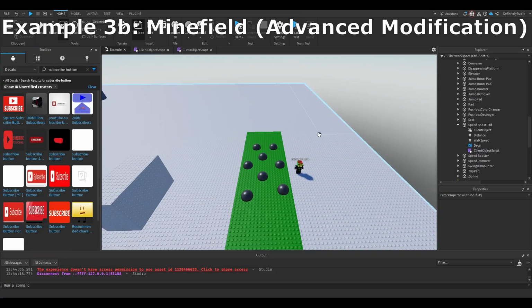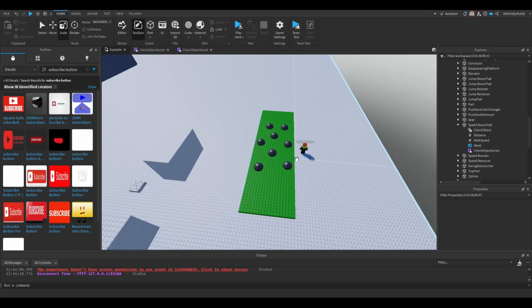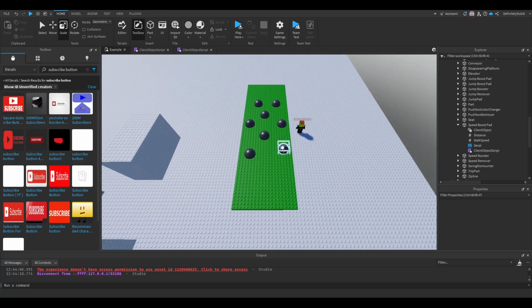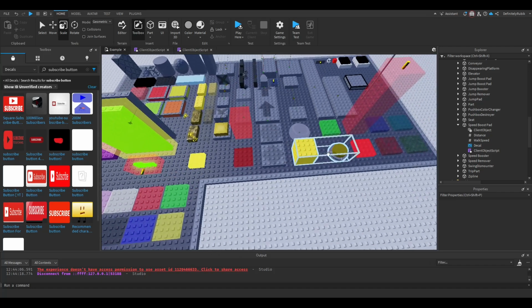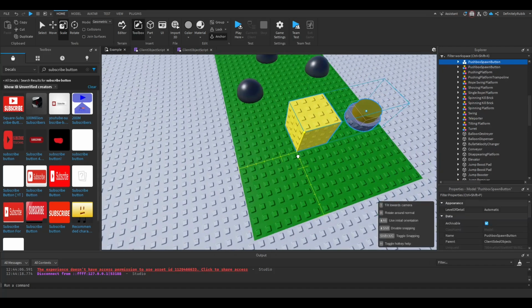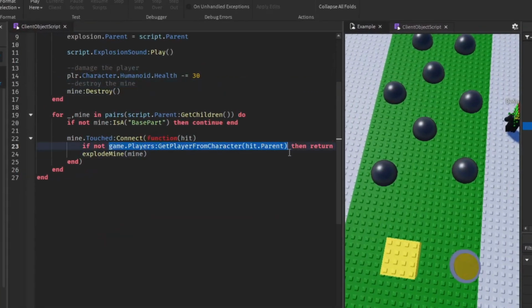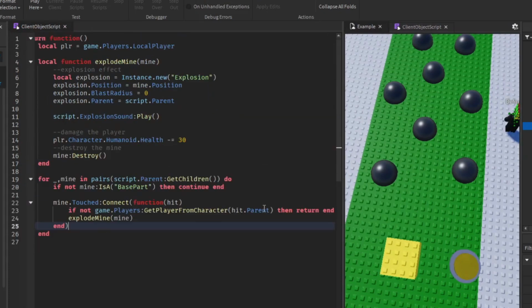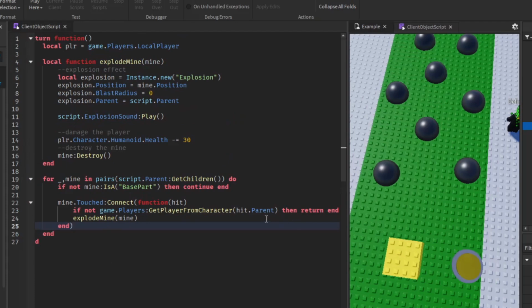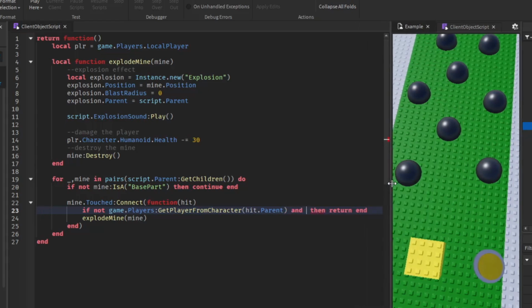Now we're going to do a bit more of an advanced example with the minefield. We're going to make it compatible with push boxes. So this isn't too difficult to add in functionality for. If we grab a push box really quick, all we need to do is modify this line of code right here. In our script, this line of code tests if the object touching the mine is a player, then it will continue the function. If it isn't a player, then it will exit the function. All we need to do is say, if it isn't a player, and hit.name not equal to pushbox.